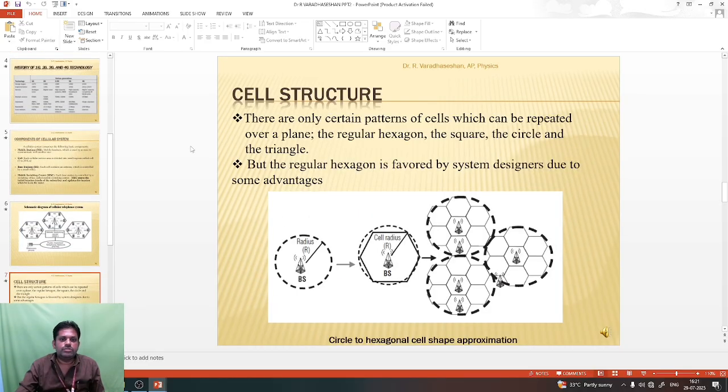And the next one is the cell structure. Look here, this is the base station, and every base station has some radial distance.